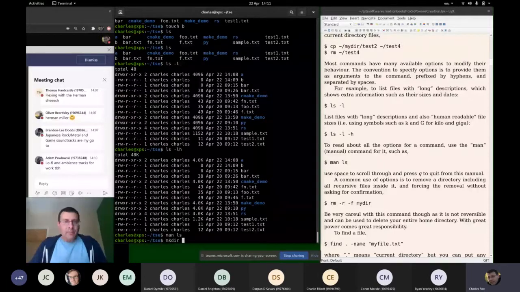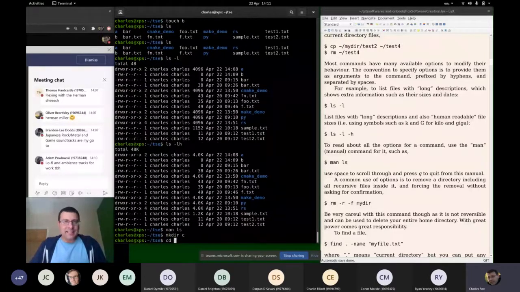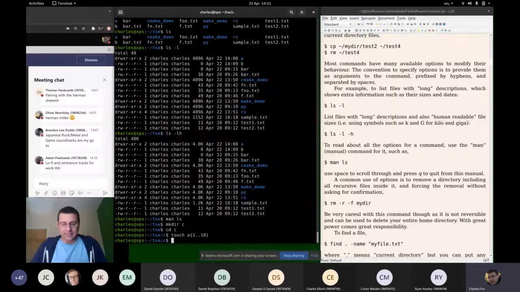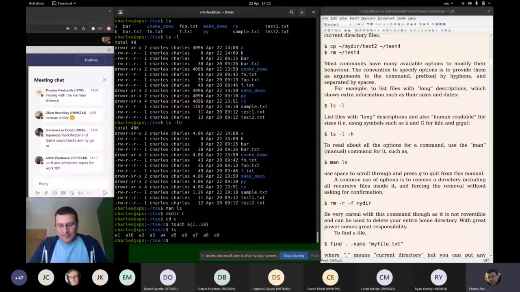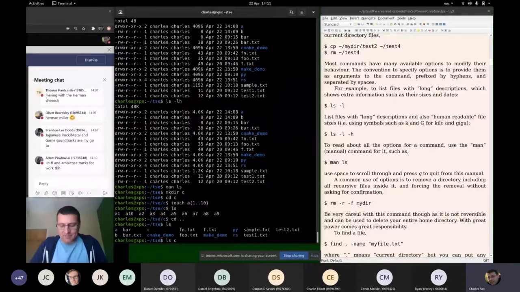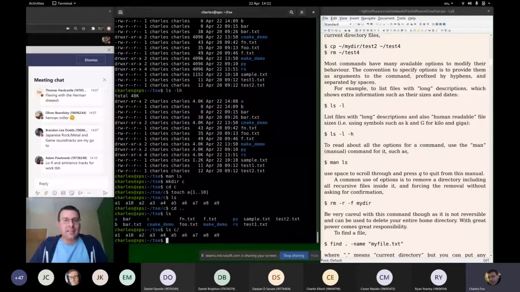Okay, if I've made a directory, let's say C, I'm going to touch, let's make, say, 10 files sitting inside that directory. And now I want to get rid of this whole thing. I've got 10 files sat in a directory called C. I can also list the directory from being up here. Look, there's everything inside C without going in it.